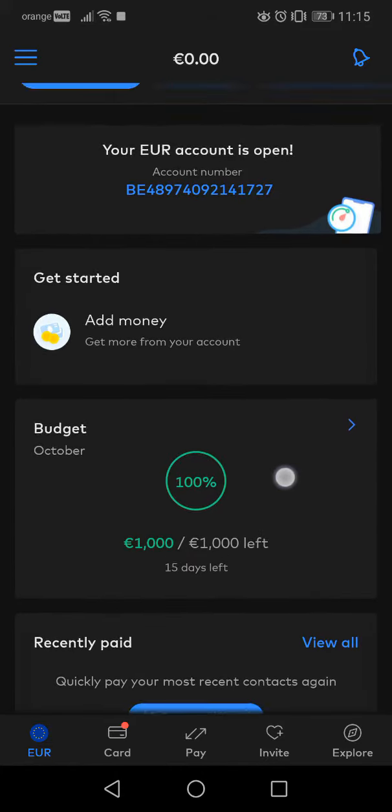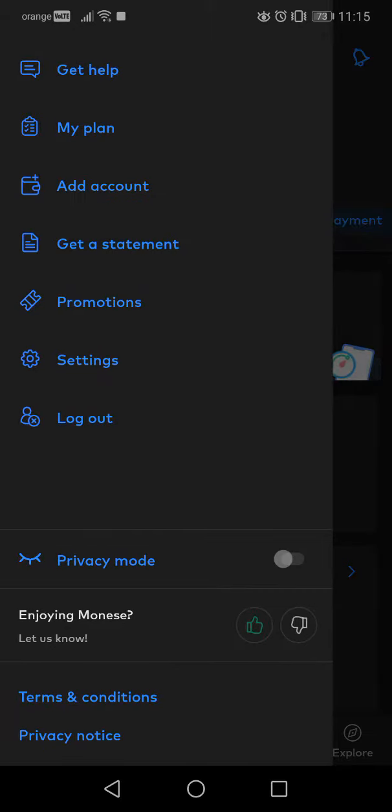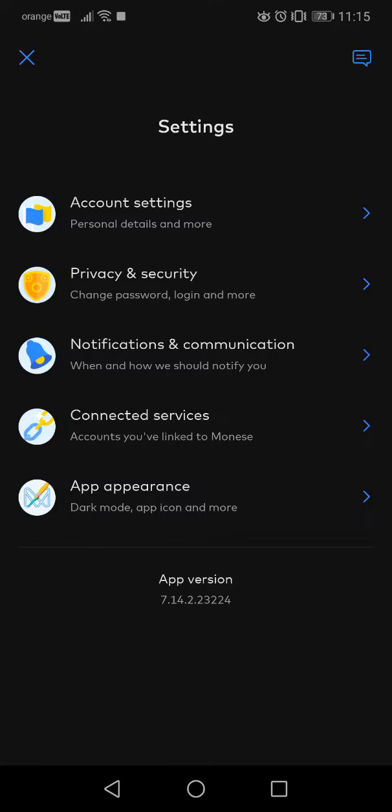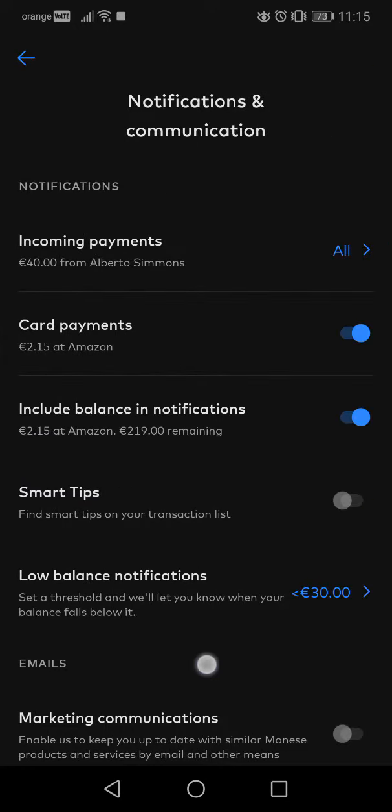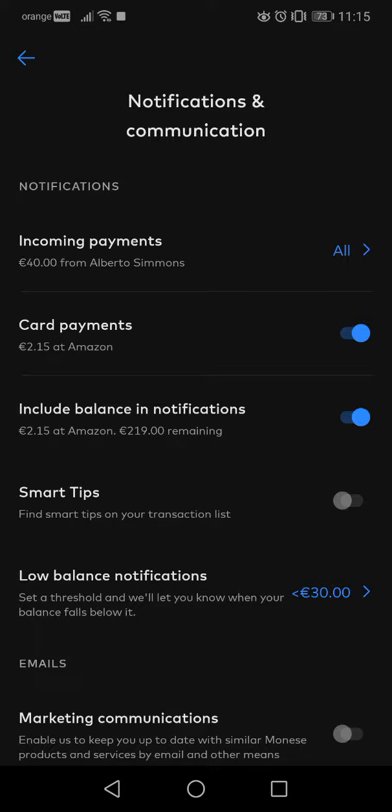So let's jump into it. First, open the settings and then go to notifications and communication. And here you will see they have a lot of options. What information would you like to see in your notifications tab?